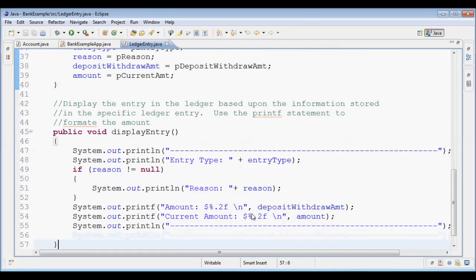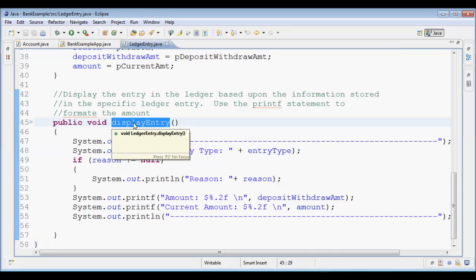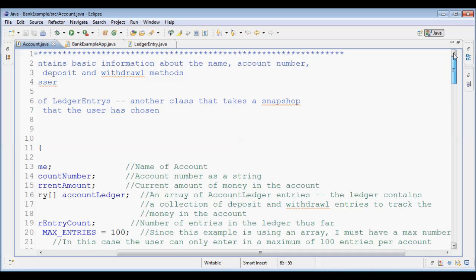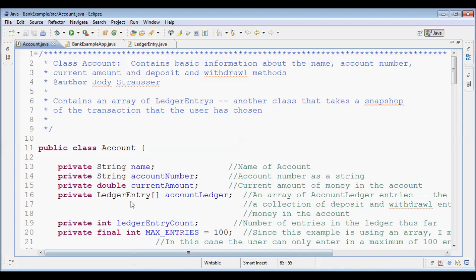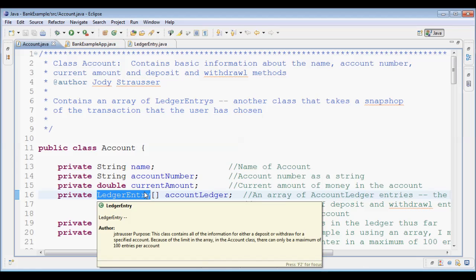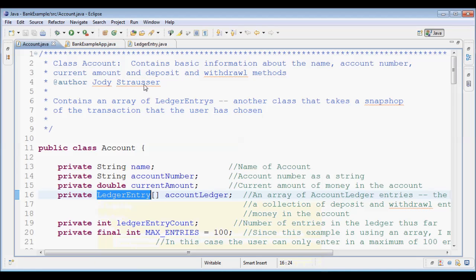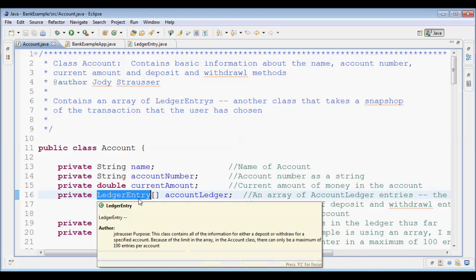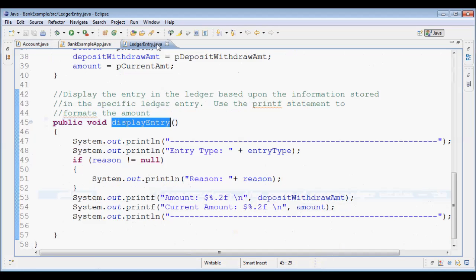The last thing that I want to do is actually display an actual entry in the ledger. So remember, this is an array of ledger entries. Back here in my account, I have the ledger entry array. So for my checking account, every time I do a deposit or withdraw, I'm creating one of these objects. For my savings account, every time I do a deposit or a withdrawal, I'm creating one of these. So each type of account has an array that can hold 100 objects in it.